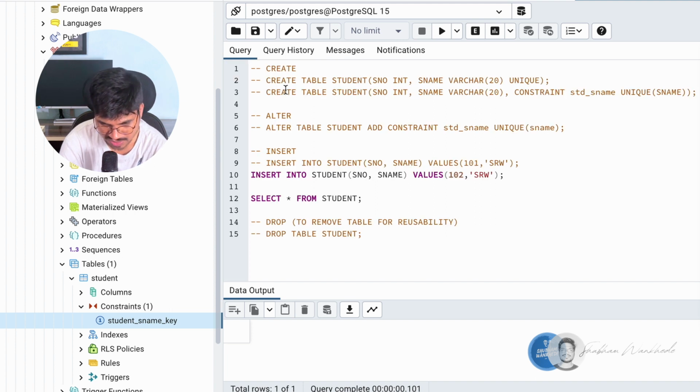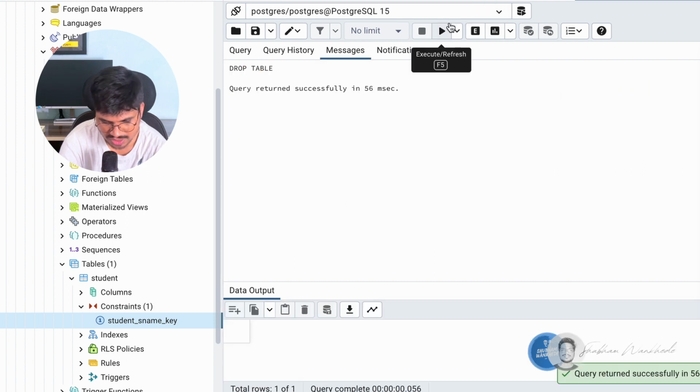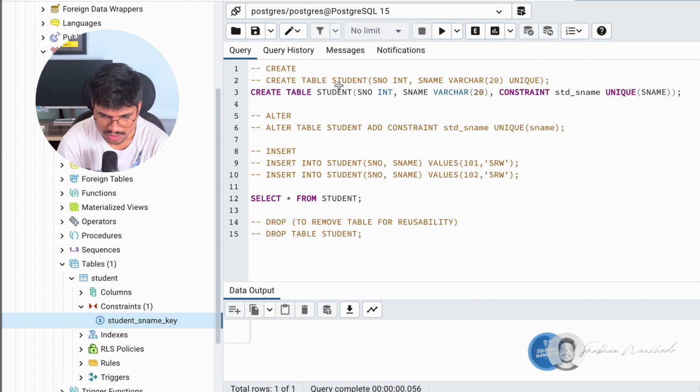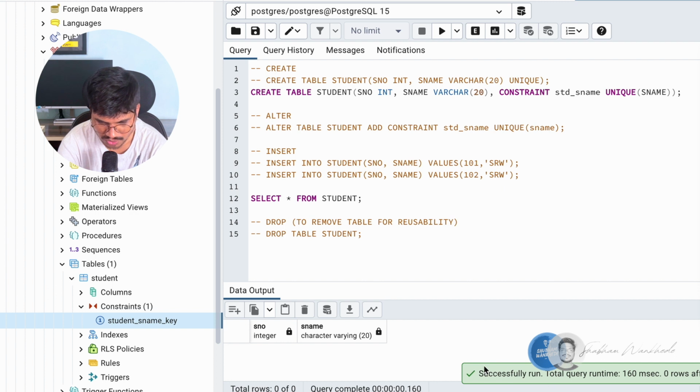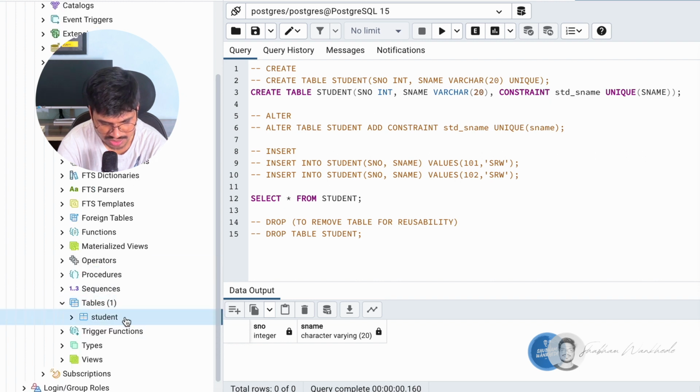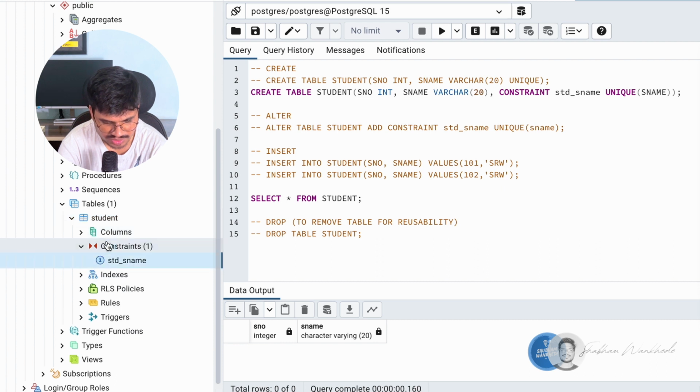Now let's understand the different line constraint. Okay, I'm going to comment this first one out, this one as well. I'm going to drop the table first. Okay, the table is dropped. Now let's try to run this. Here you can see that I used the second constraint line. Okay, this one. Here you can see it ran successfully. Let's see if I can see the new constraint over here. Let's expand this constraint. Okay, here you can see the std name, the name which I have given.